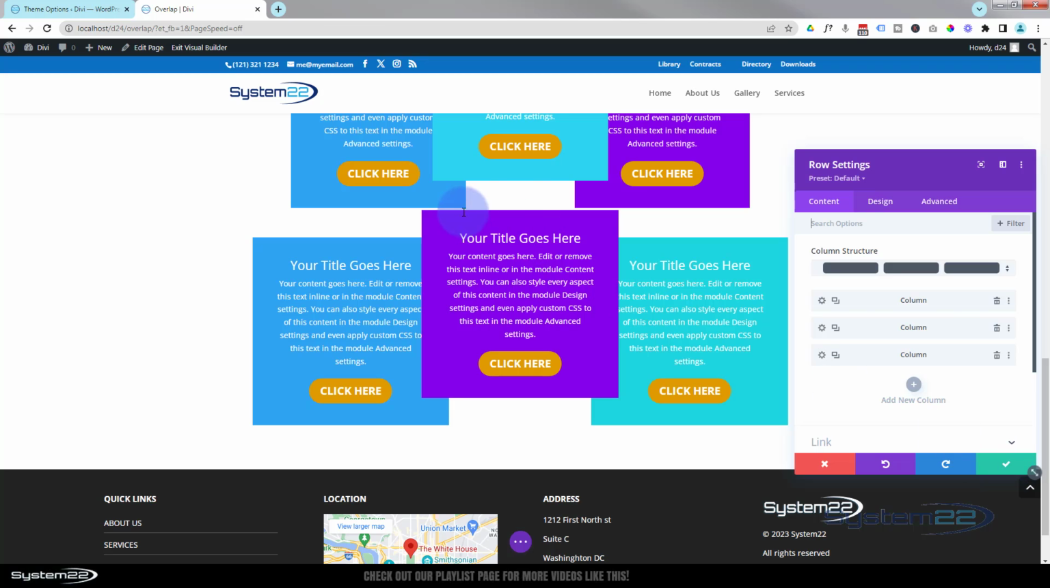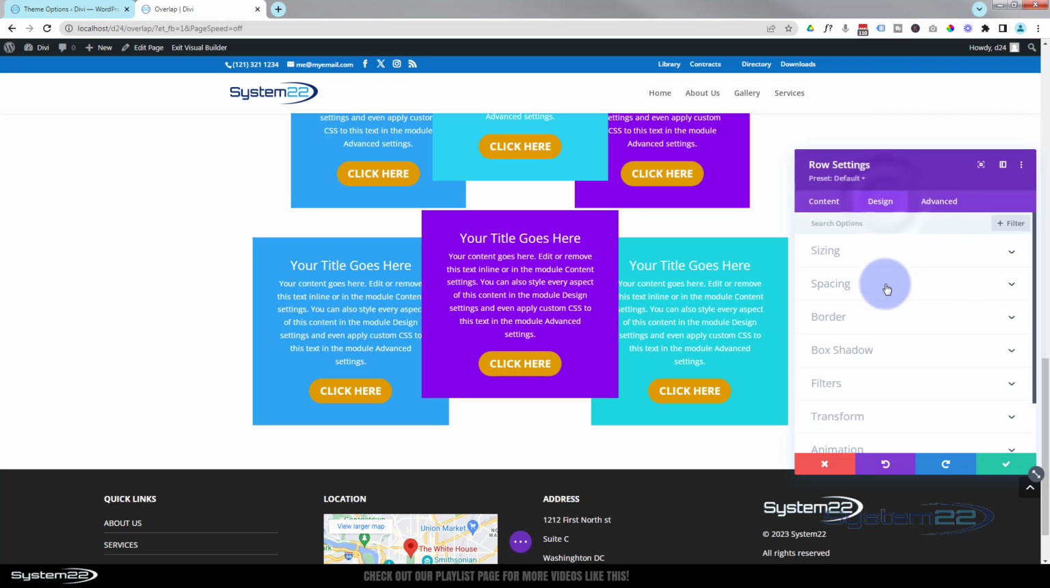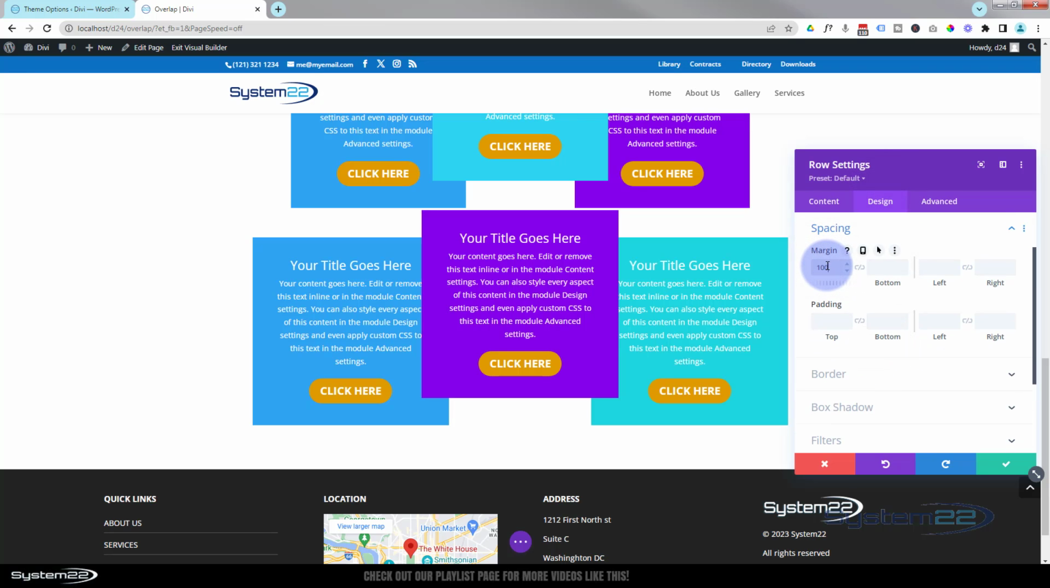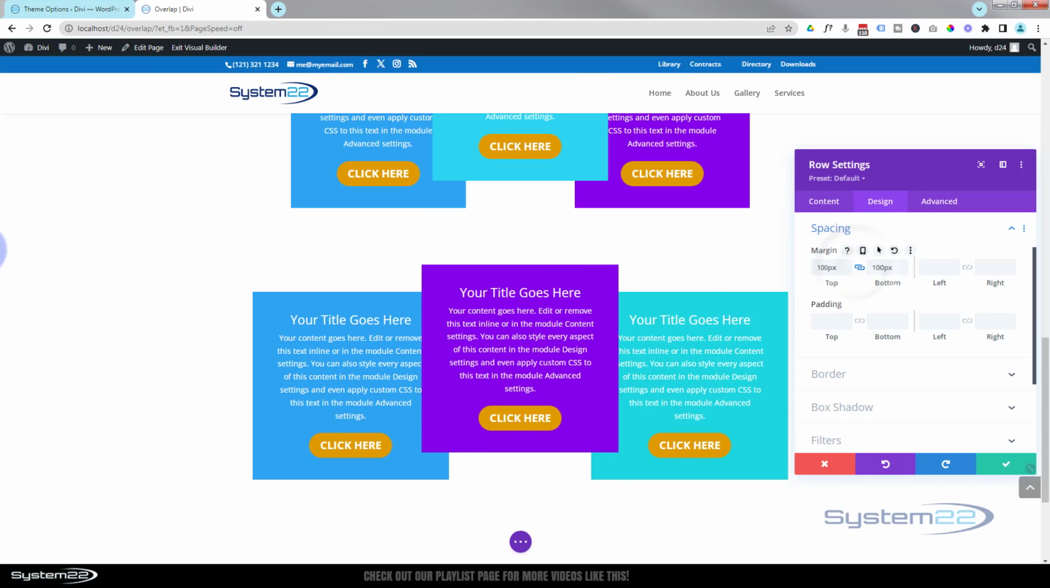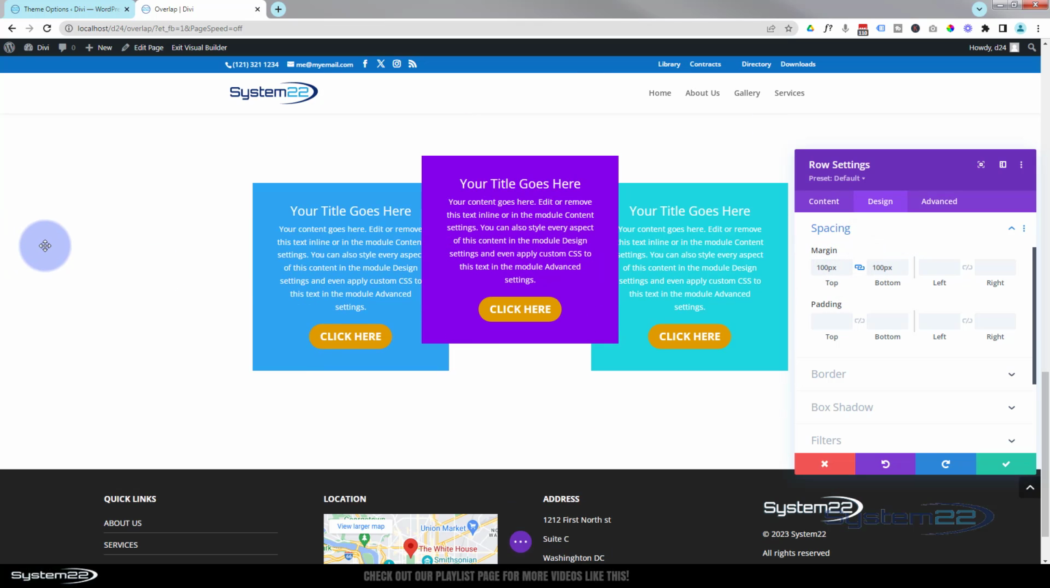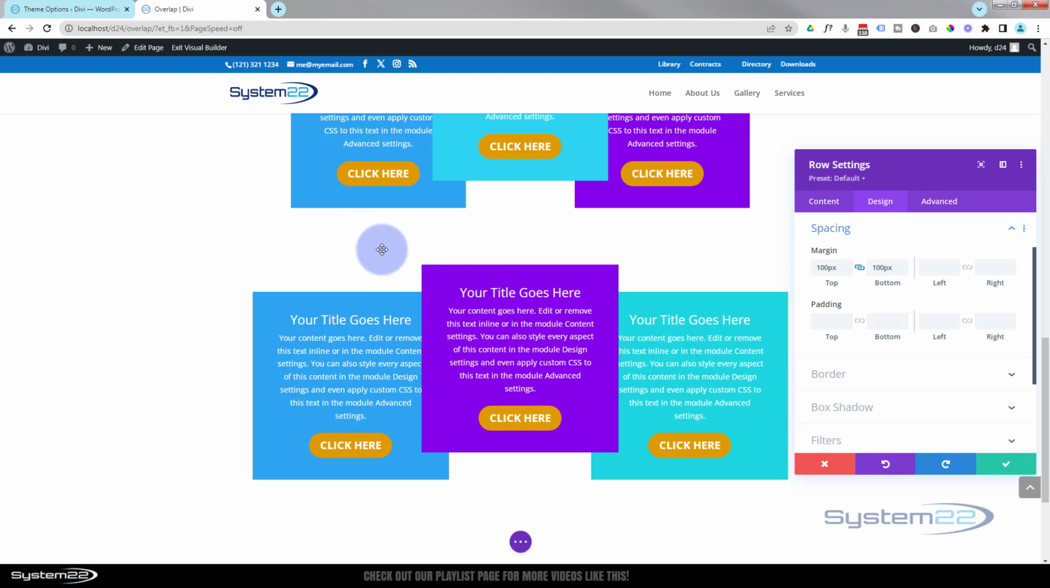Now, while I'm in the row, I'm going to give it a bit of breathing space. It's a bit close to that one on top. Design, spacing. Give it 100 pixels margin on the top, and the same for the bottom. Fantastic. Just to demonstrate this further, let's put this in a new section.